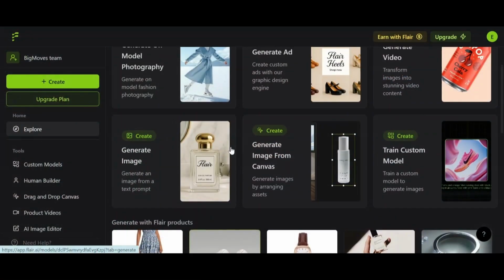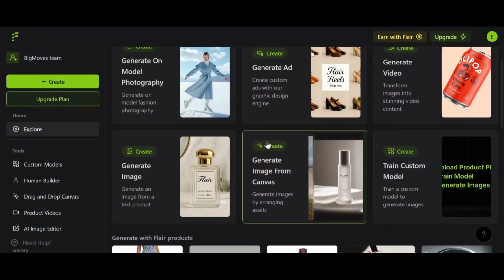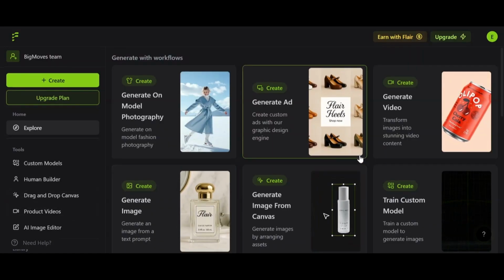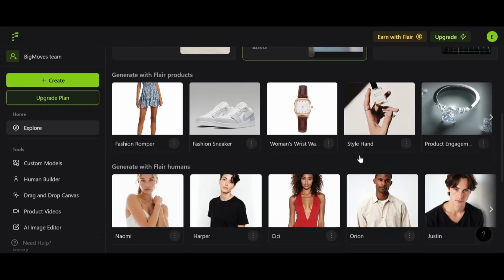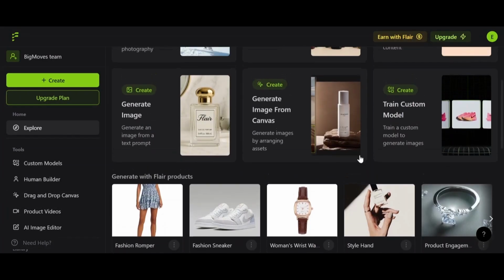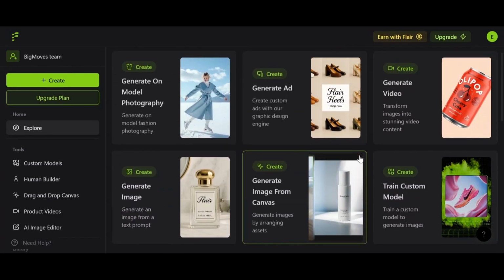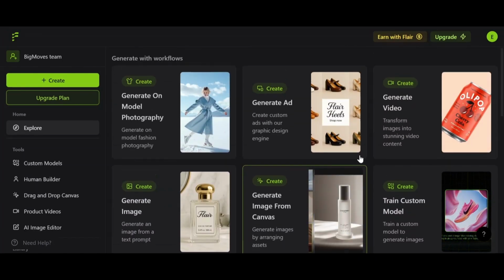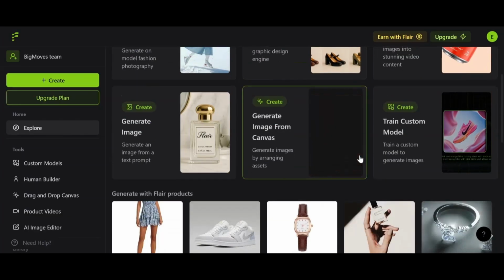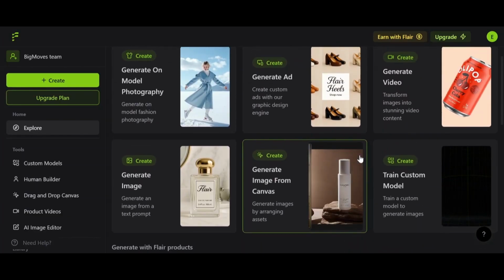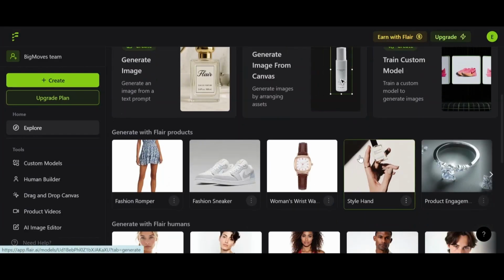Flair AI is a powerful AI-powered design tool built specifically for brands, marketers, and e-commerce teams who need to create eye-catching product visuals at scale fast. Unlike generic AI art tools, Flair is fine-tuned for branded content. That means you can upload your own product shots, apply consistent brand elements, and create professional quality marketing visuals all within a few clicks. Whether you're running ads, building landing pages, or posting on social, Flair gives you full creative control without needing a design team.